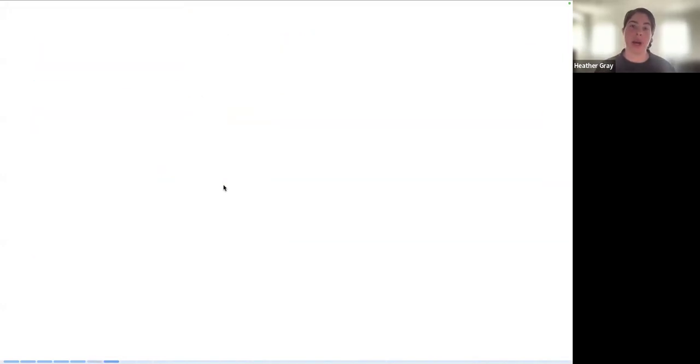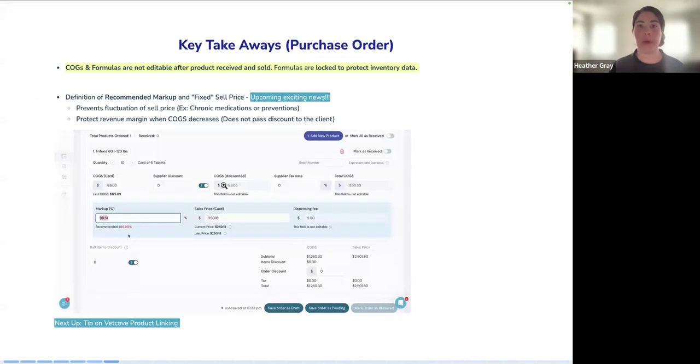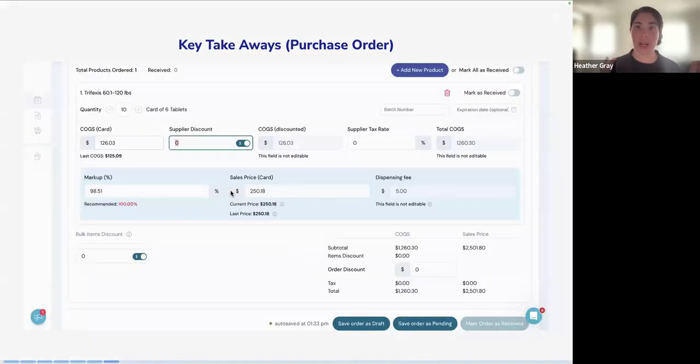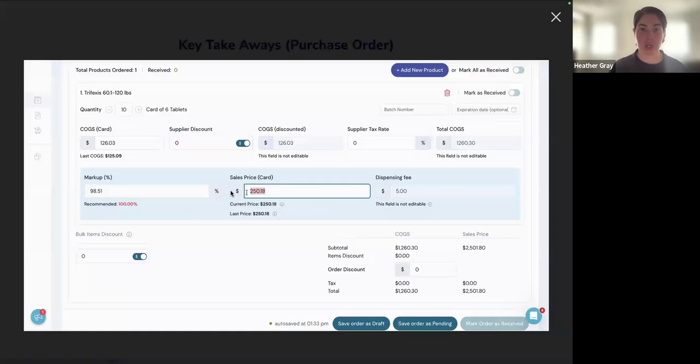We also talked about in the last session how purchase orders will lock your COGS on the COGS history and formulas on the product once the purchase order has been received and sold or adjusted. The reason that it is locked is to help protect your financial data. So those are locked. But we also talked about how recommended markups work in purchase orders.